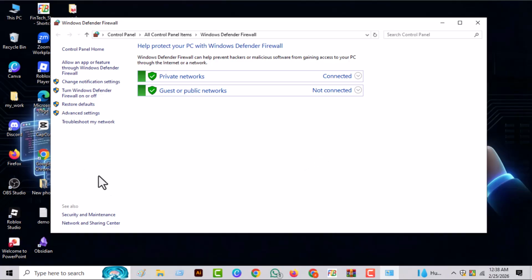Step 2. In the Windows Defender Firewall window, click on Advanced Settings to open more detailed firewall configurations. This section provides in-depth control over your network security settings.